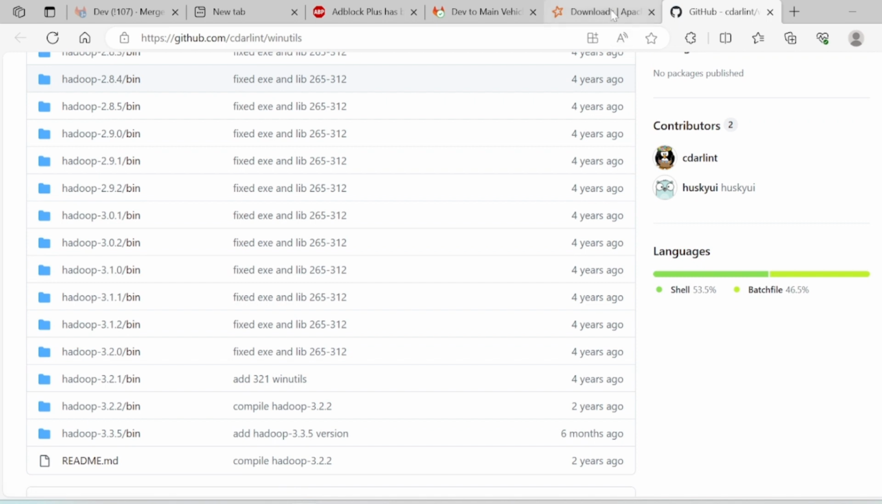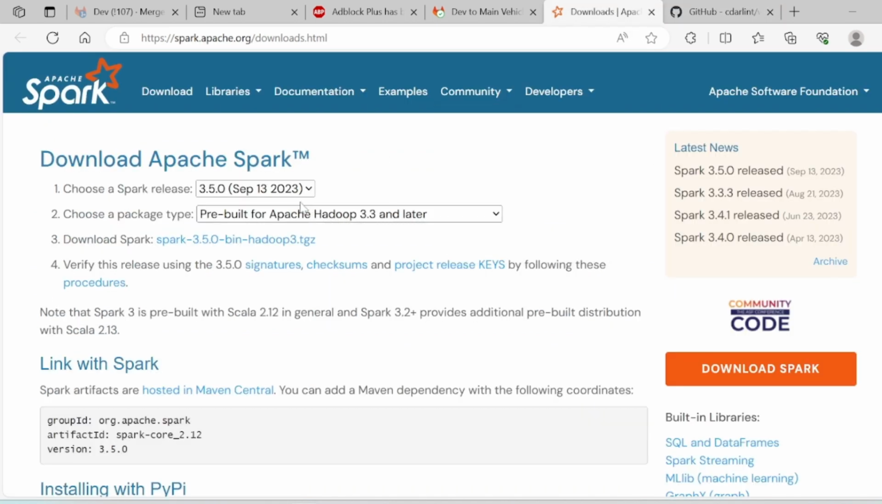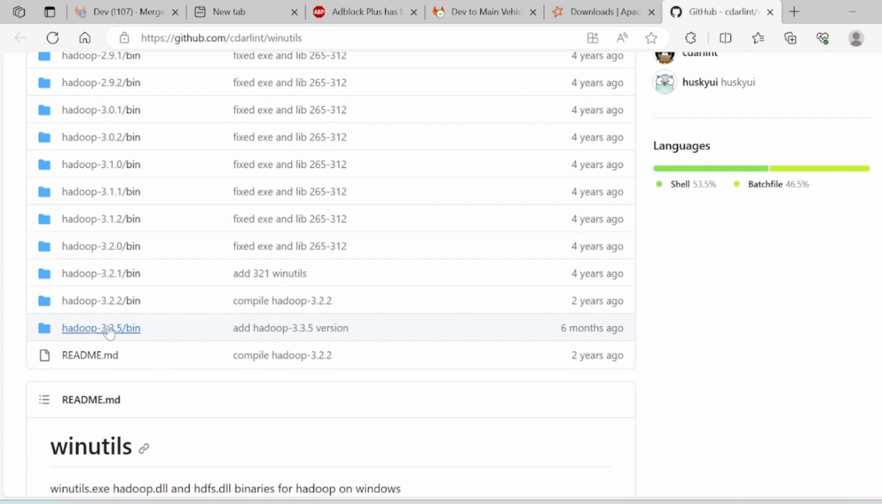Let's suppose that I'm downloading the Spark 3.5.0 bandwidth. So which Hadoop library, which Hadoop binary will we use? We'll use 3.3 and later. So which one? It means this one we can use, correct? So you can download this part. I have already downloaded.